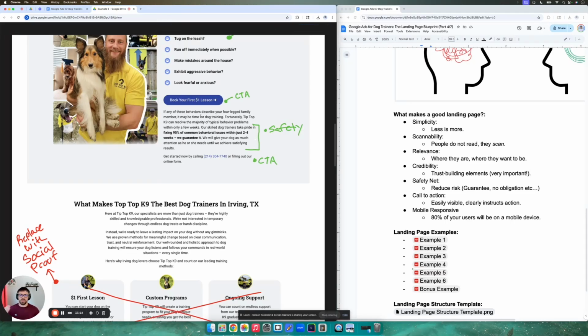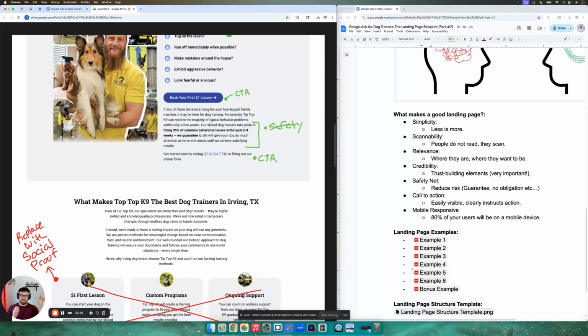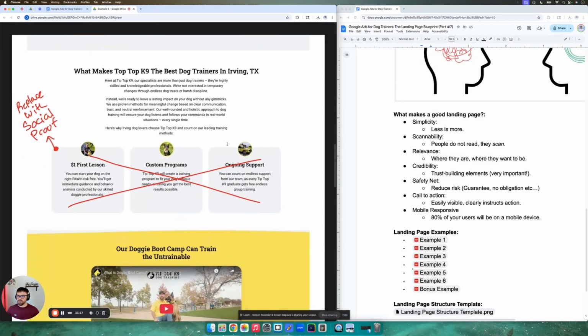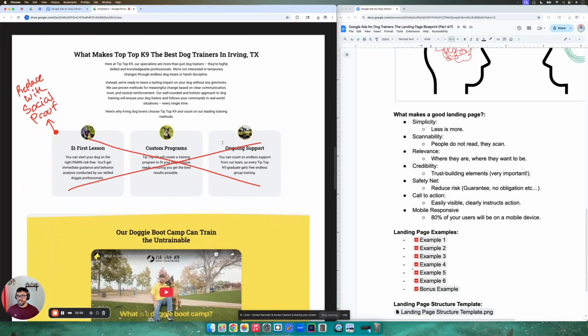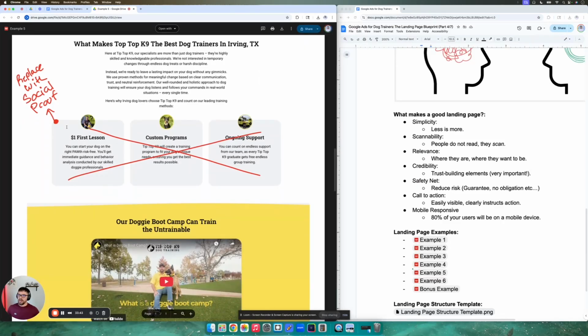So I hope you guys are starting to see some patterns here. As long as you can puzzle together this formula of safety nets and basically all this criteria I have here, you're going to kill it with Google ads, okay, and Facebook ads. Honestly, these same principles apply. Okay, so at this point, I would add some social proof.